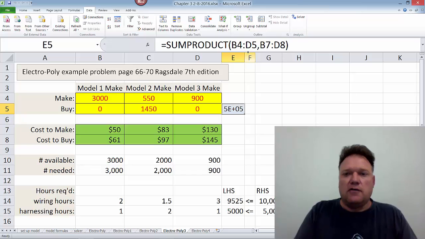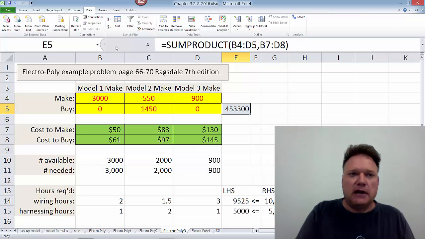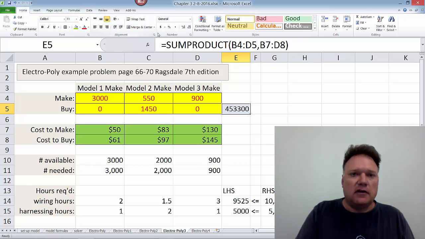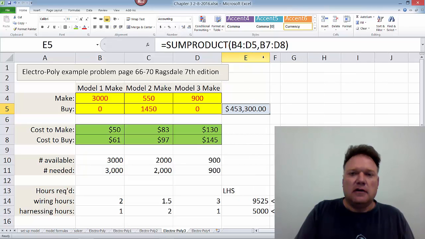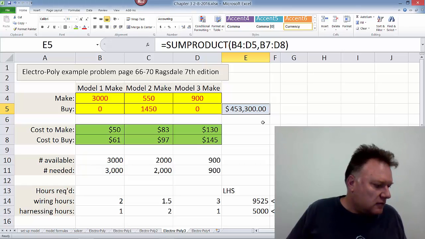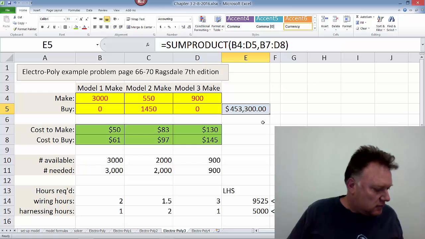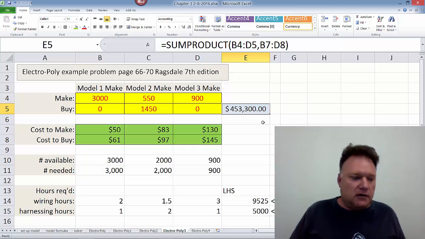And over here, the objective function, I just need to widen it up. It wasn't displaying. And I can go over here and format it as currency, and there you go. Is that right? Yep, looks good. The answer's on page 70. Thank you.